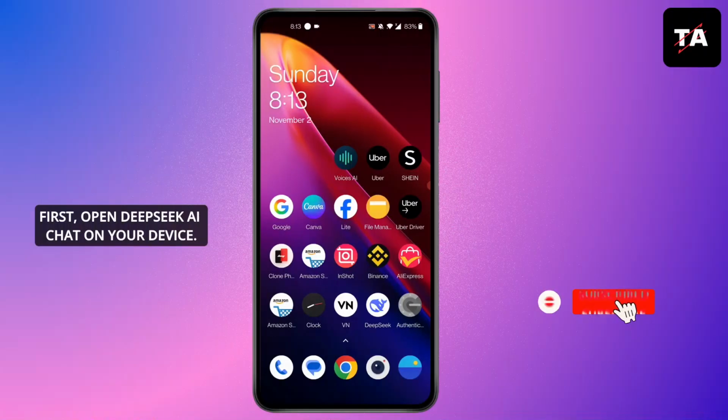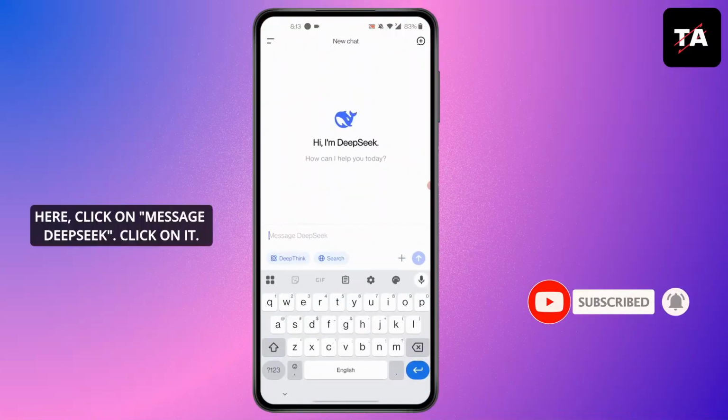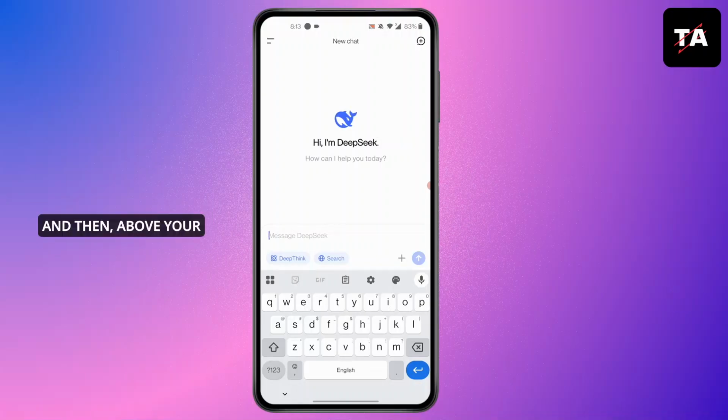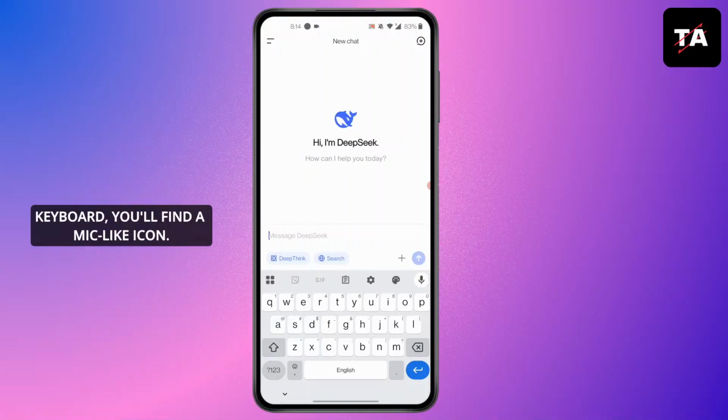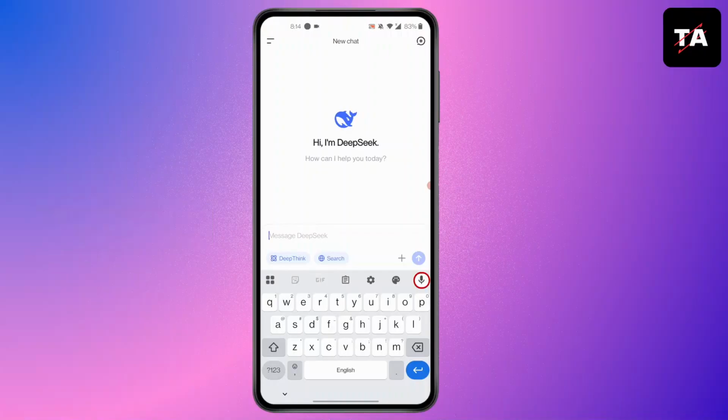First, open DeepSeek AI Chat on your device. Here, click on Message DeepSeek. Click on it. And then, above your keyboard, you'll find a mic-like icon. Click on the mic-like icon at the bottom.